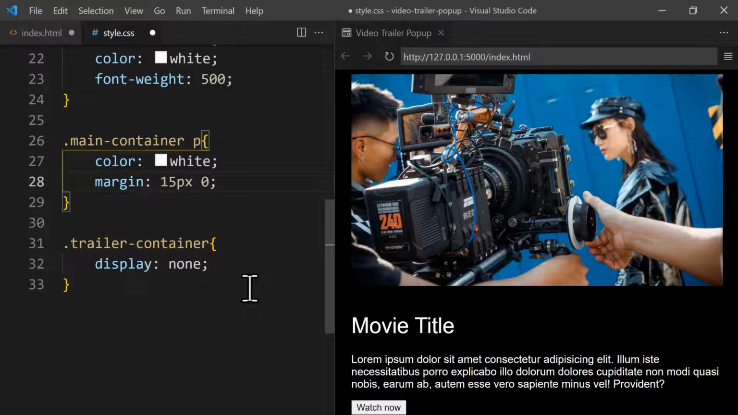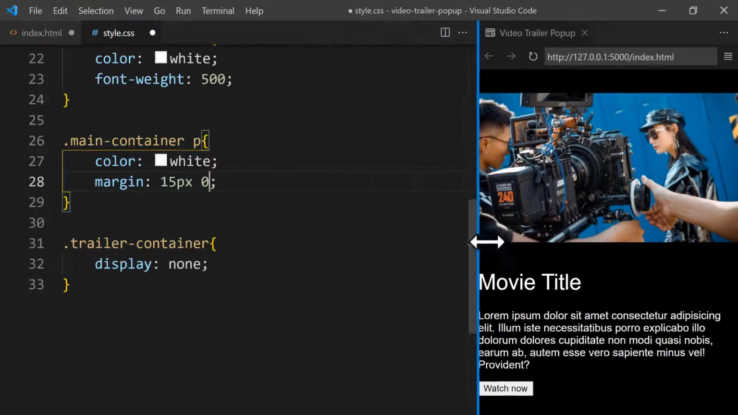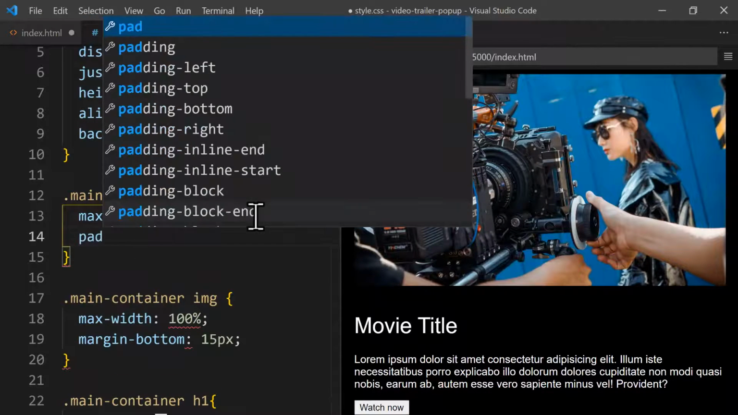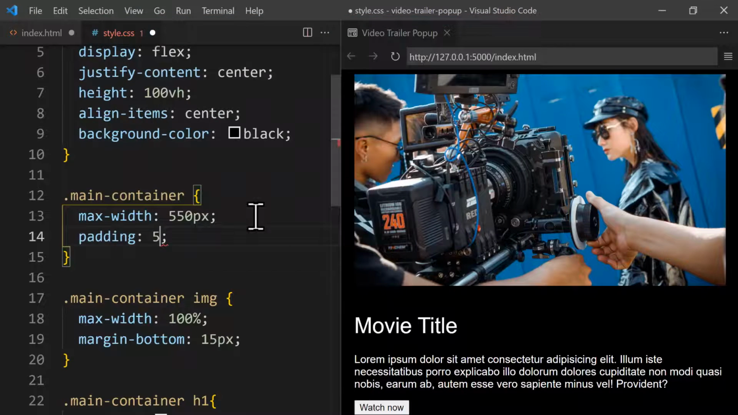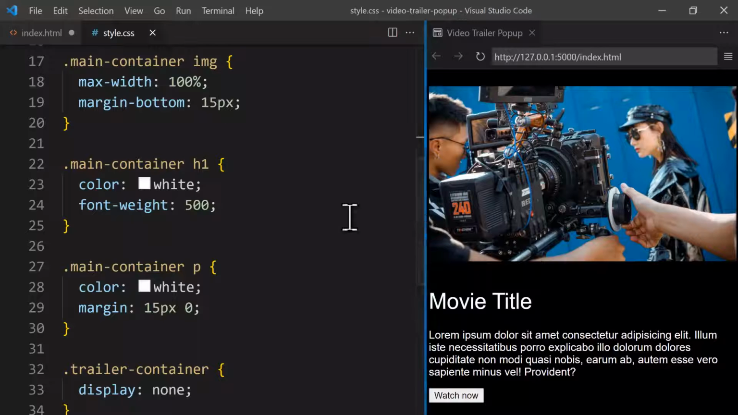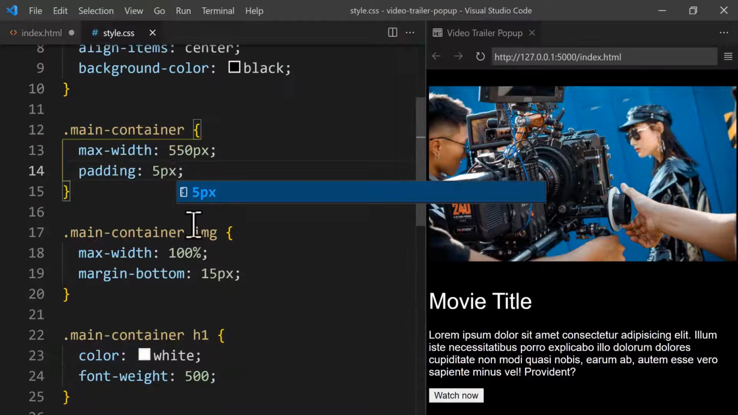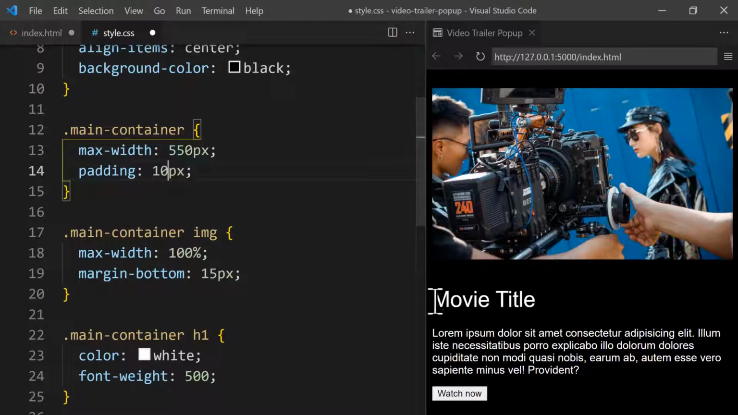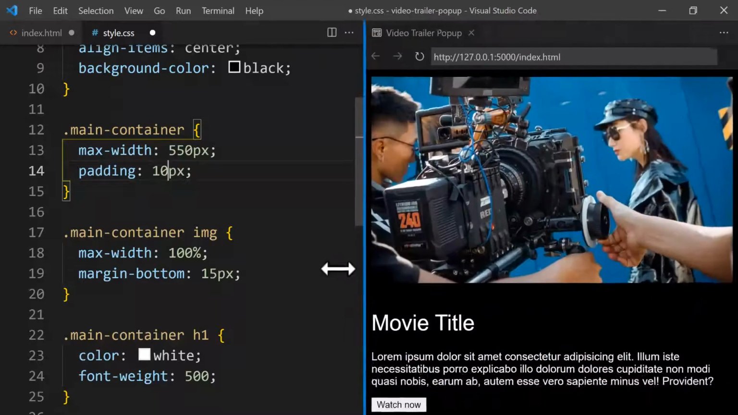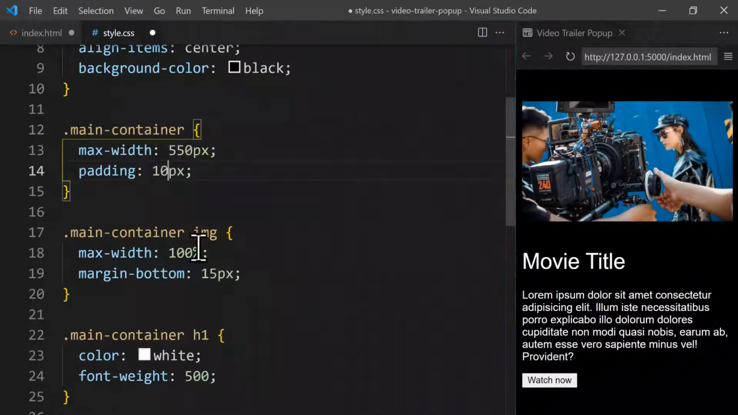And then if we add some padding to the main container, probably we don't have any problem, we just say 5 pixels. Maybe 10 pixels. So we have some space around these elements even if we have a smaller screen. So this is completely responsive now.